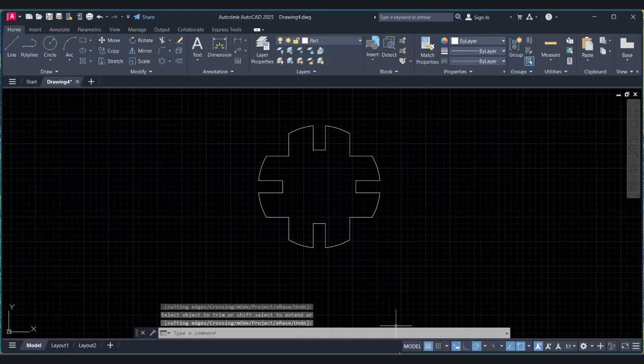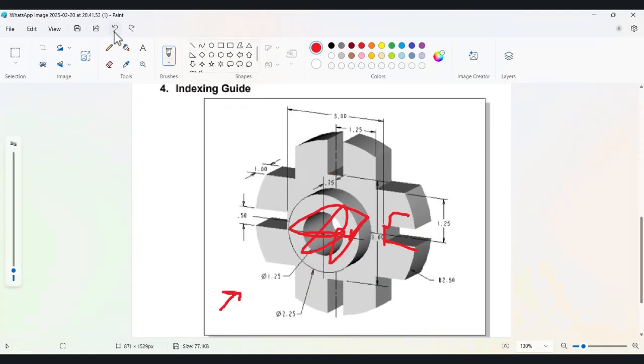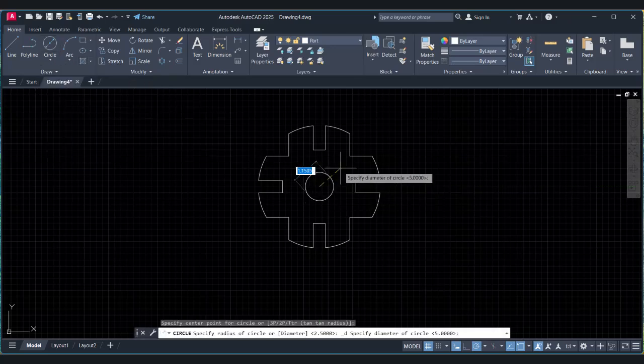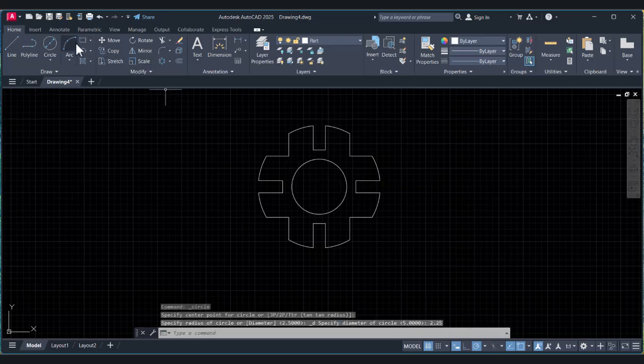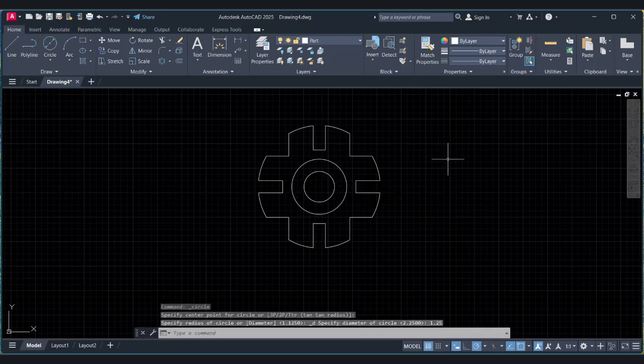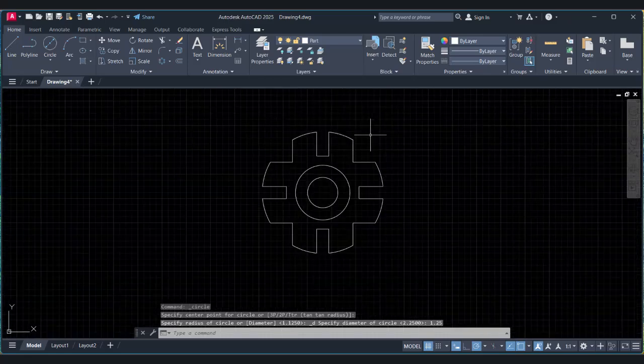The rest we have to draw are the circles. These two circles are 1.25 and 2.25. So center circle, and this will be the center, and first is 2.25, and then we have a circle again at this center point, and it is 1.25, like that. So this front portion we have just drawn.